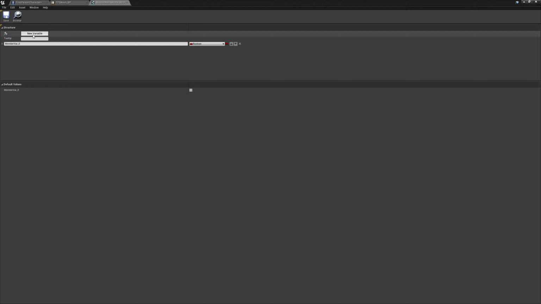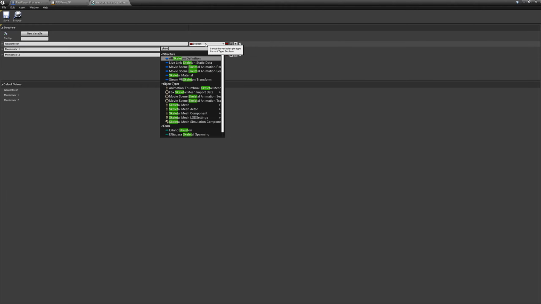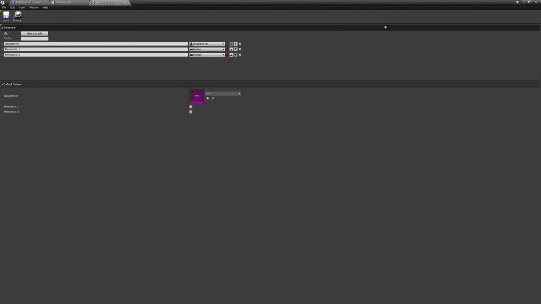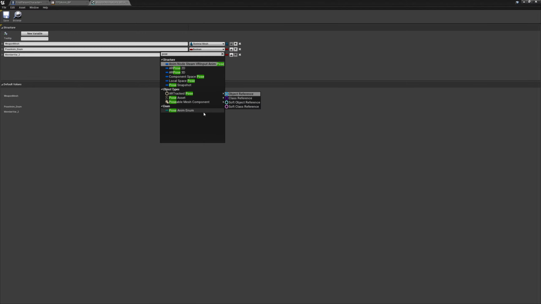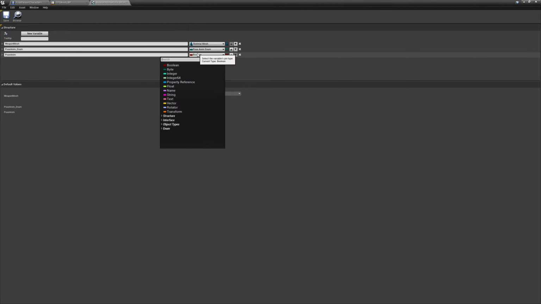So first of all, we want to get the weapon mesh in here. Weapon mesh, and that's a skeletal mesh. Then we need our pose animation enum. So that's the one we created a few seconds ago. The pose animation enumeration, and then we need the actual pose animation that we are using. So pose animation, and that's an animation sequence.